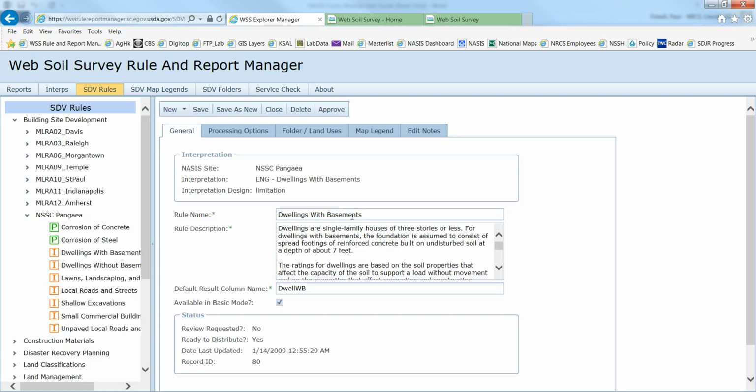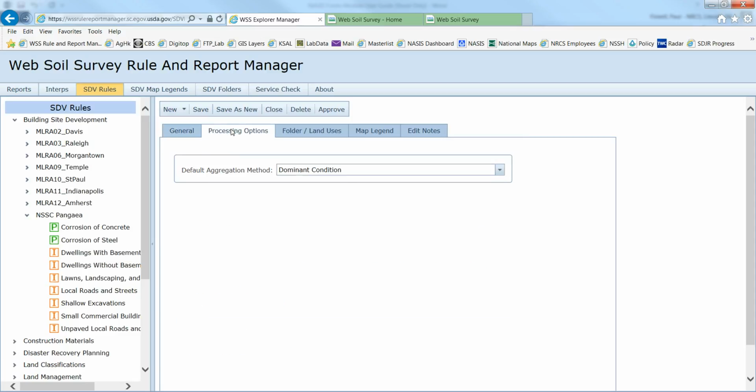You're limited to 10 characters. Don't get too concerned with naming conventions, other than the fact that you'd like to have it somewhat representative of the rule name. The rest of this, you'll notice, is the review information, the status. The processing options. You have different methods of aggregation. All of this is well documented in the user guide, so feel free to read that before worrying too much about what we've got here.